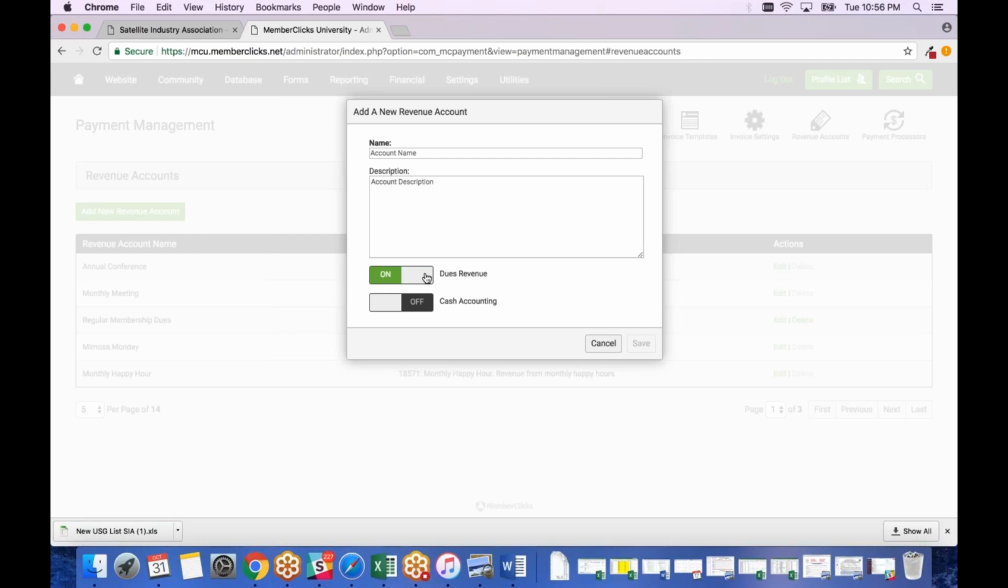If you use a cash accounting system, you can use our cash accounting toggle. If you're on an accrual-based financial system, you're just going to keep this turned off. And at that time, you'll be able to save that revenue account.